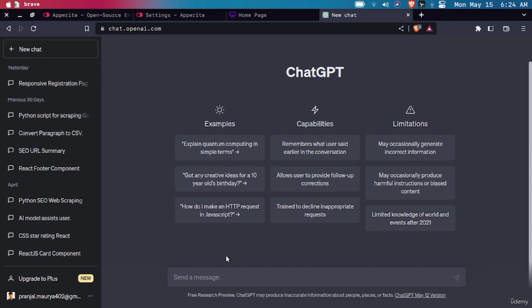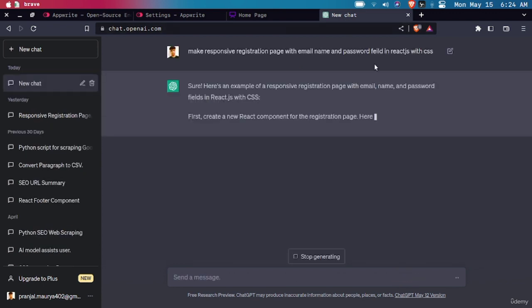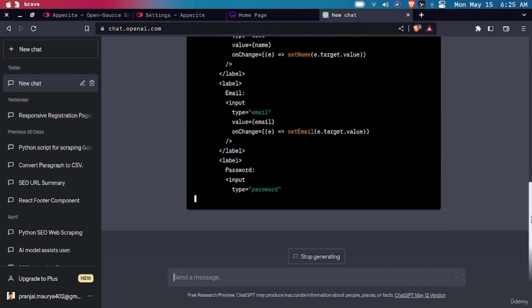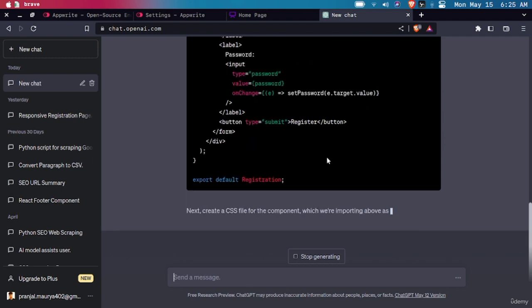So I will write: make a registration page with email, name and password field. Create a responsive registration page with field in ReactJS with CSS. So it will make our things a little easy and fast. So we are using it.